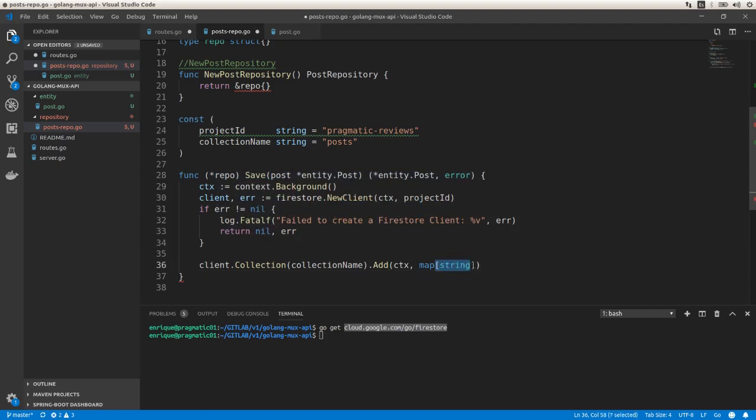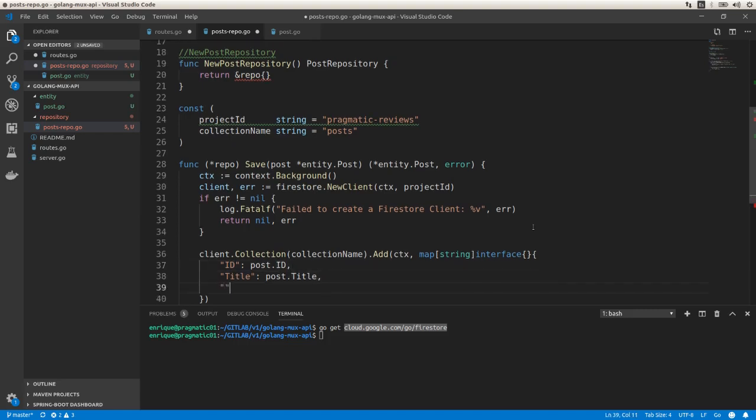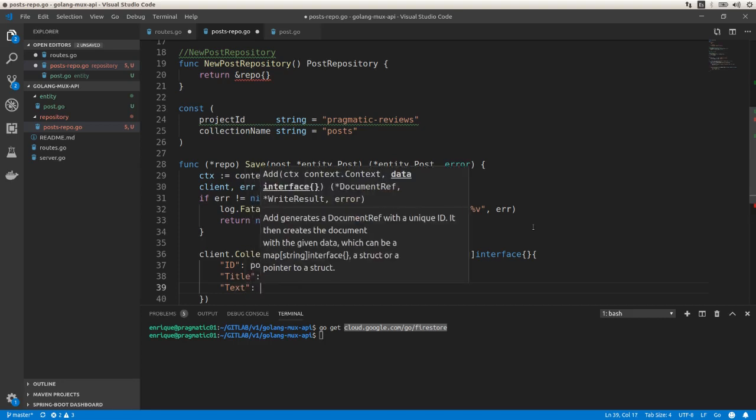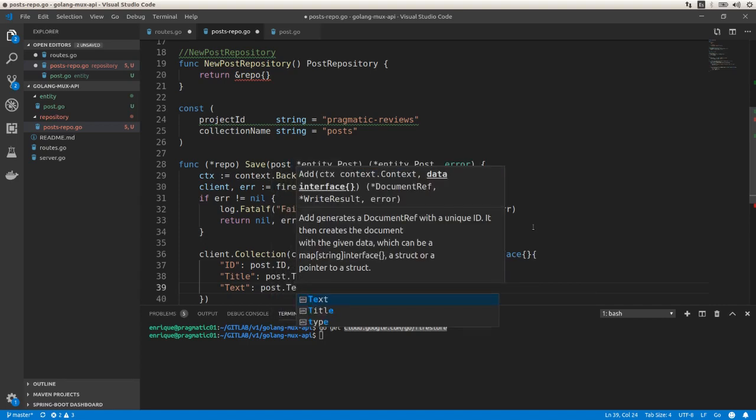This is the type of the key of the map. And after that, we need to declare the type of the value for each entry. In this case, it's going to be an interface. And that interface is going to include those three attributes. An identifier, and here we assign the identifier of the post. So this is post.ID. And after that, we have the title. And here again, we assign the title of the post. I forgot to add a comma here and here. And after that, we need to add text, post.Text, like that.